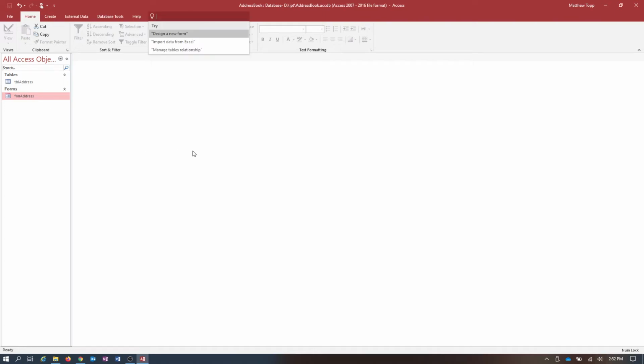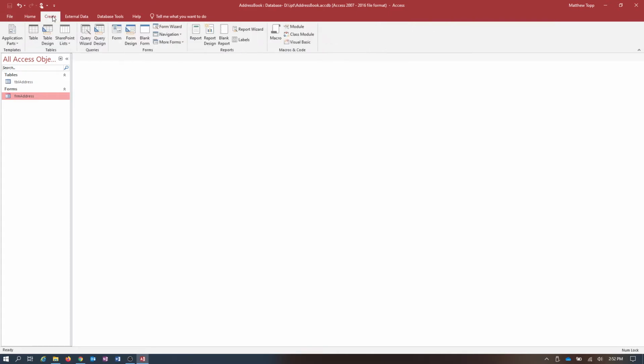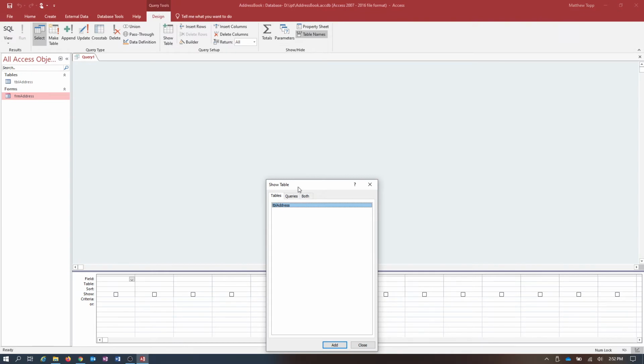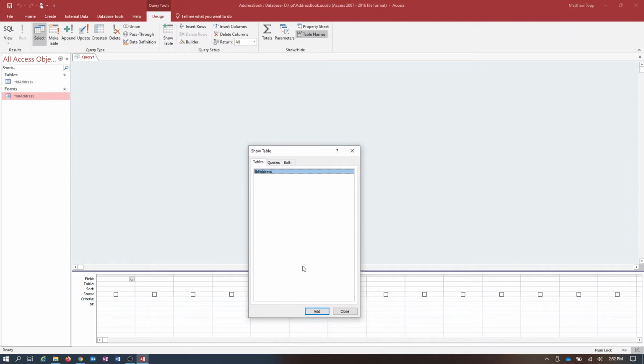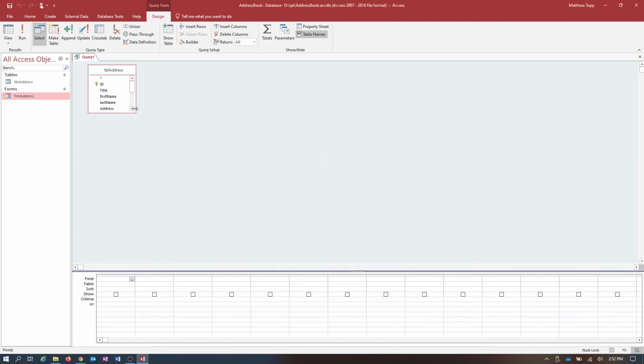Okay, so I've added a few more records, and now I'm going to try and create a query that will find something. This time I'm not going to use the query wizard, I'm always going to use query design. When I create a query, it's going to ask me where I want to grab my data from. Grab it from the address book, so add, and we close that.